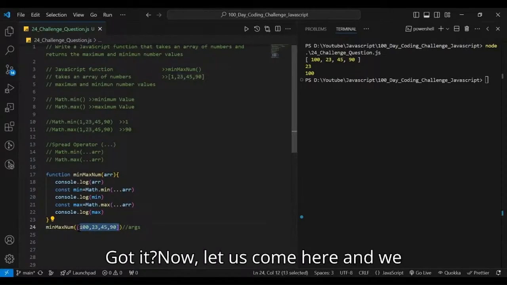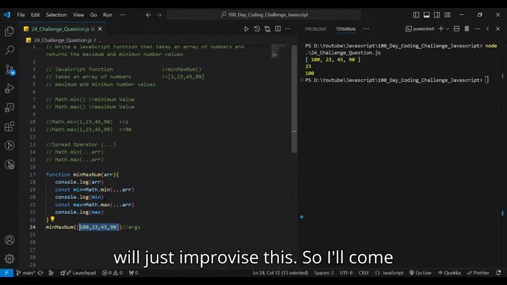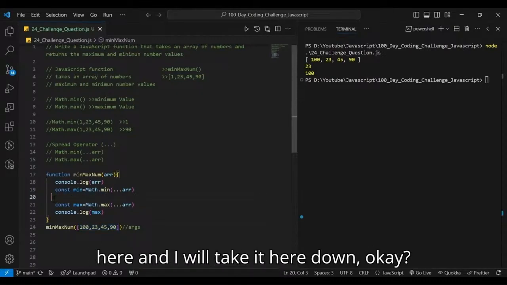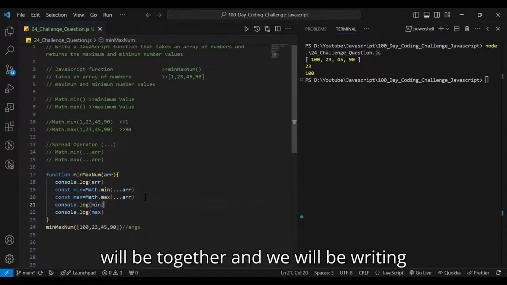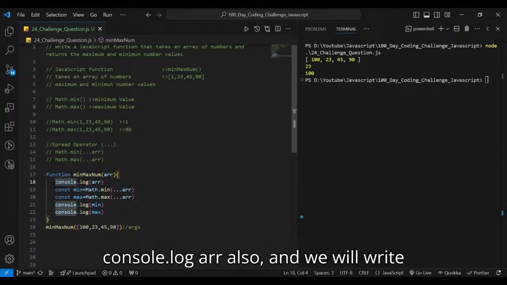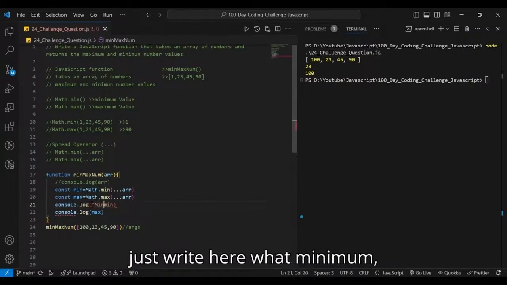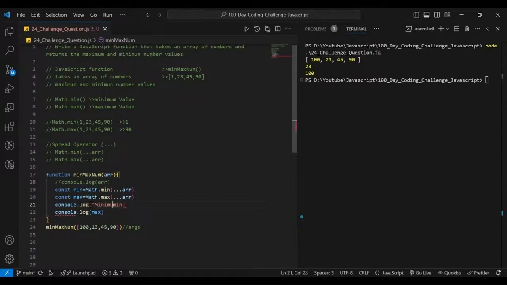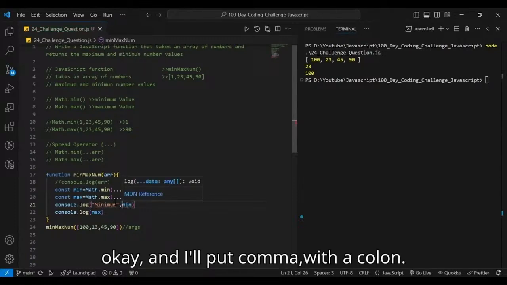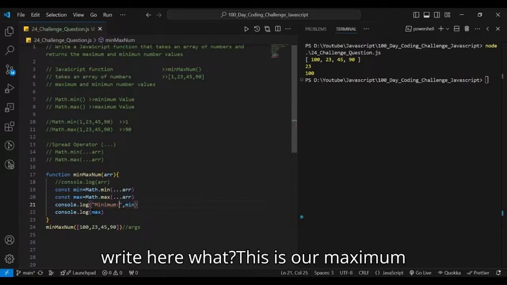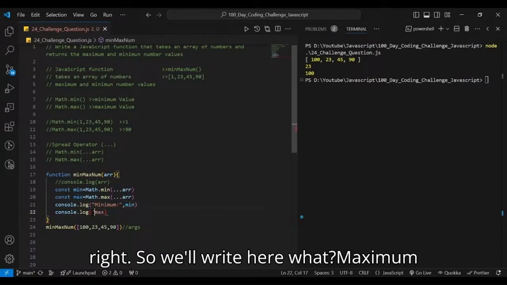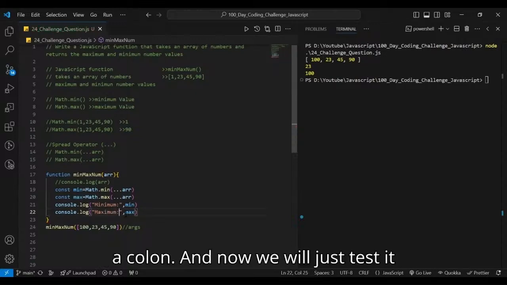Got it? Now let us come here and we will just improvise this. So I'll take it down here. Whatever the logic will be, it will be together and we will be writing it like this. And I'll comment this console.log ARR also, and in the double quotes I will write Minimum, and I'll put a colon. And here, this is our maximum, right? So we'll write Maximum with a colon, and now we will just test it out.